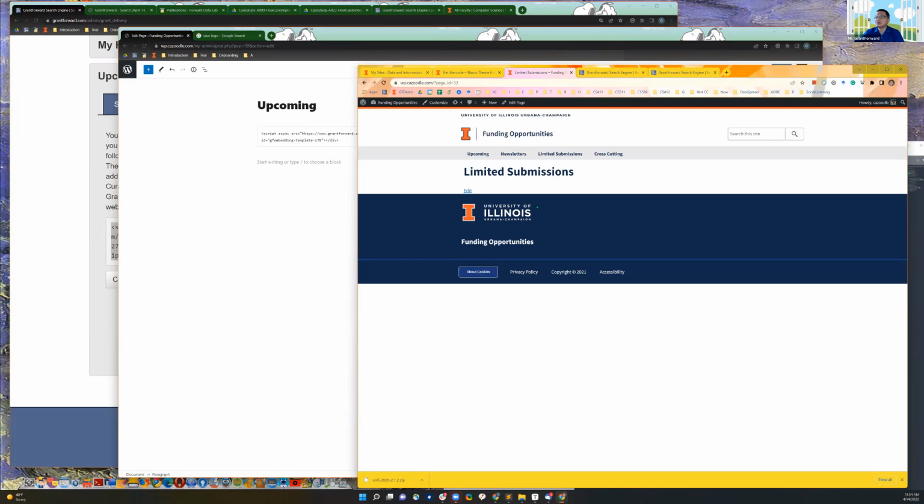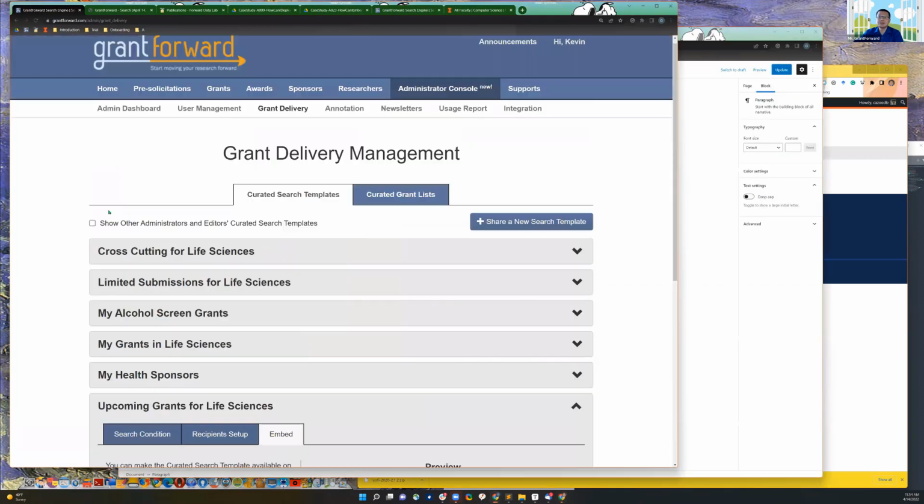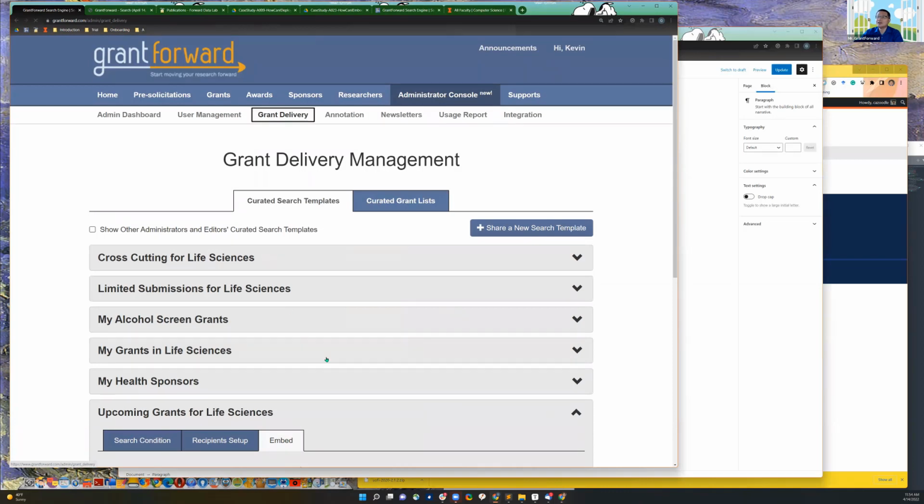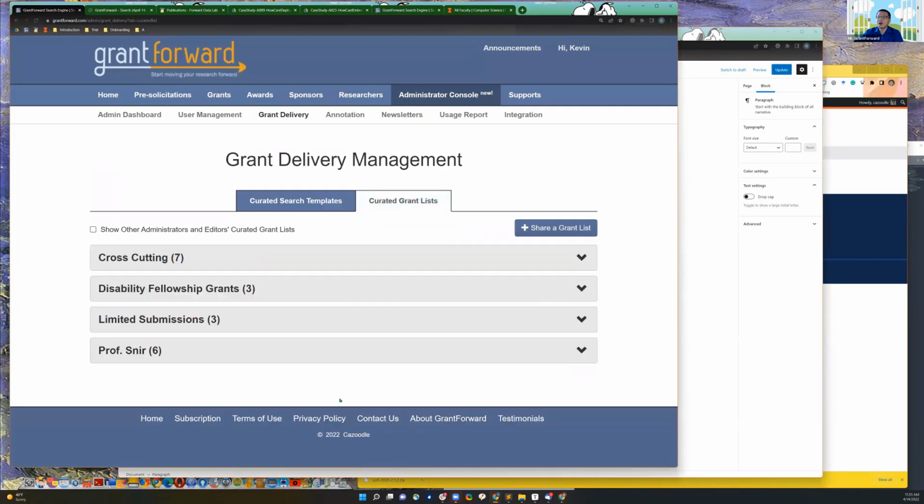I want to announce it here. So this one, I will not use safe search. I will use grant list because I want to curate the result, only the limited submission that I care about. So I will choose them. That's why we have grant list, right? So I will go to the grant delivery, curated grant list.